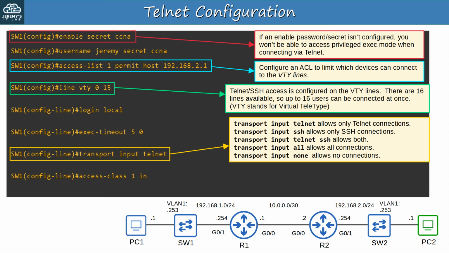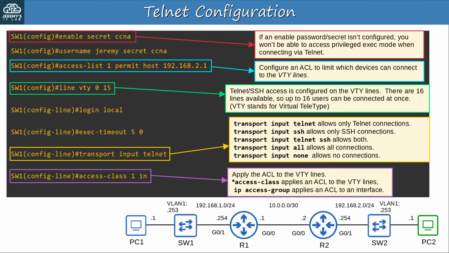There are some other protocols aside from Telnet and SSH. Or you can configure transport input none to allow no connections to the VTY lines. The device I'm using for this demo defaults to transport input none, but I think many devices default to transport input all. Finally, I applied the ACL to the VTY lines. This means that only PC2 will be able to connect to switch 1 using Telnet.